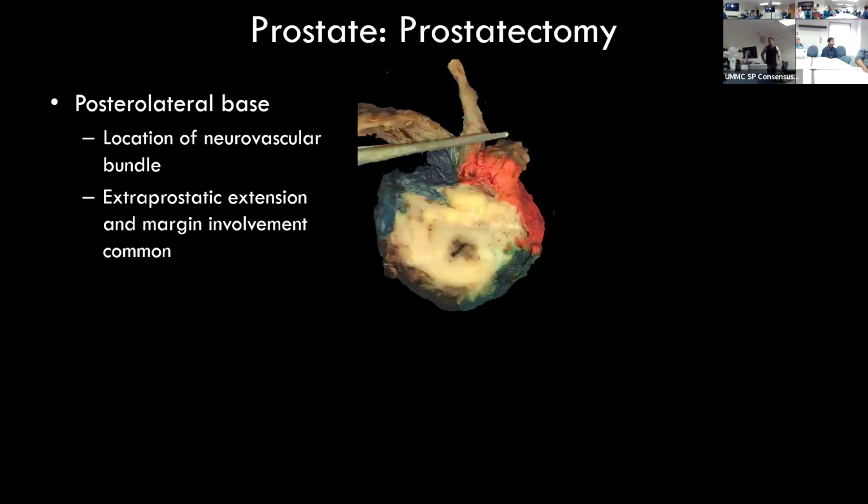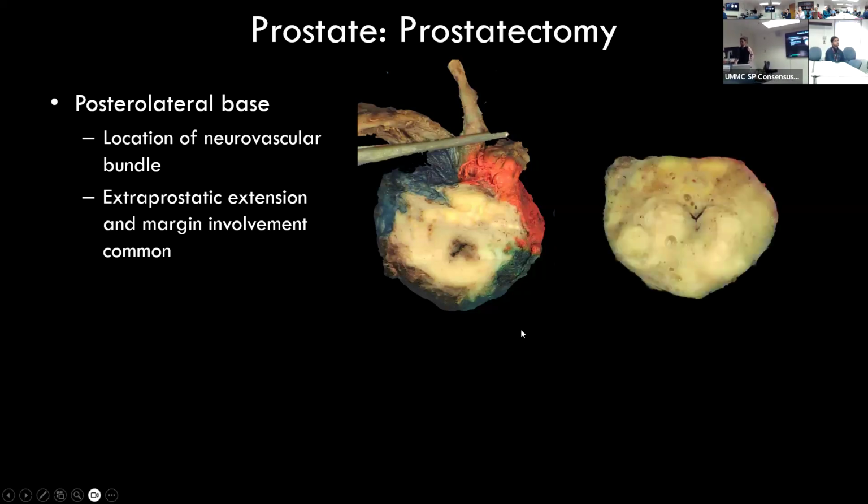So the posterolateral base region, or the neurovascular bundle region, is located, as the name suggests, in the posterior aspect of the base, just lateral to the insertion of the seminal vesicle and the vas deferens structure. So this area is the neurovascular bundle posterolateral base area. This should always be sampled, even if you're submitting only selected sections or alternate sections, because this is the common location for cancer, and it's also the common location for extraprostatic extension.